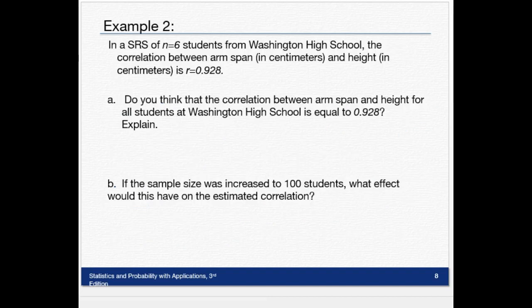Moving on. In a simple random sample where n is 6 students from a Washington high school, the correlation between arm span in centimeters and height in centimeters is r equals 0.928. Do you think that the correlation between arm span and height for all the students at the school is equal to 0.928? Okay, let's think about this. They picked one sample of size 6. Do you think that sample is perfectly representing the whole population? No. Okay, this is going back to sampling variability. One sample may be different than another, so they're going to have different r values.